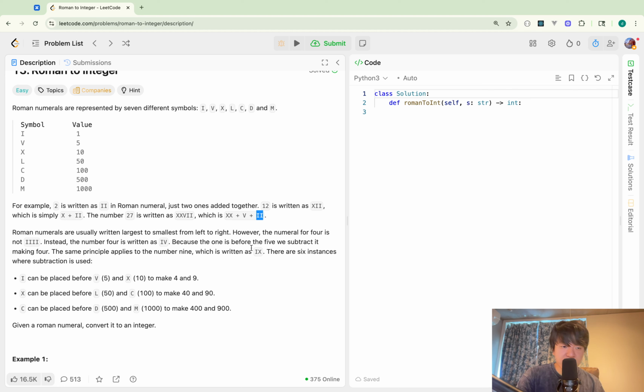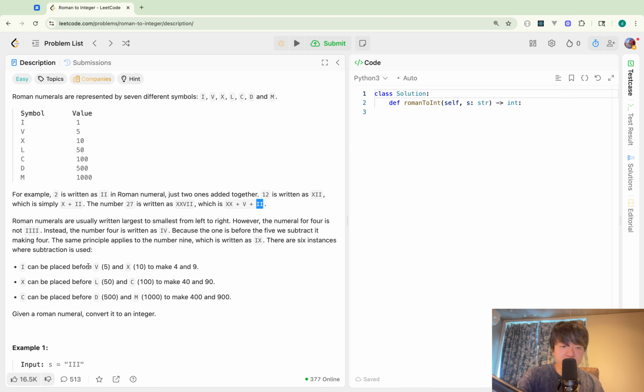There are six instances where subtraction is used. I can be placed before V 5 and X 10 to make 4 and 9. X, which is 10, can be placed before L 50 and C 100 to make 40 and 90. C, which is 100, can be placed before D 500 or M 1000 to make 400 and 900. Given a Roman numeral, convert it into an integer.